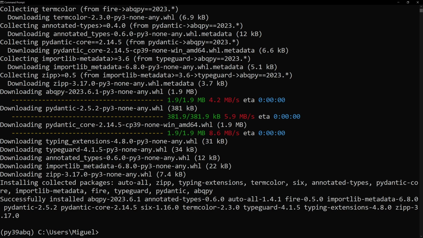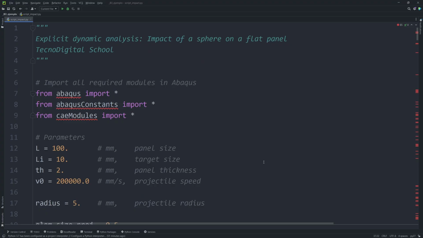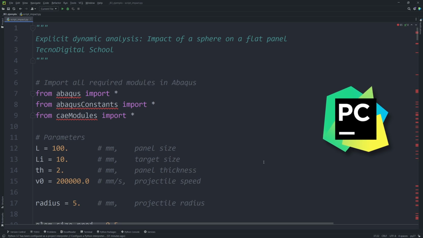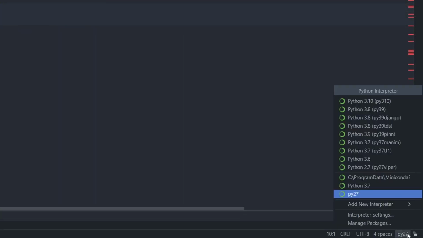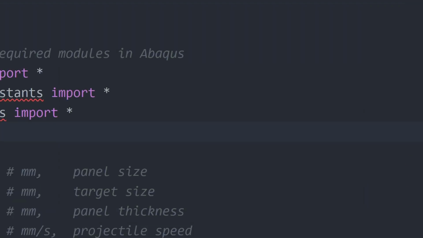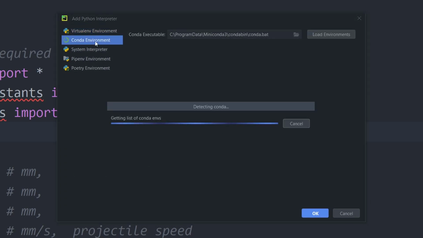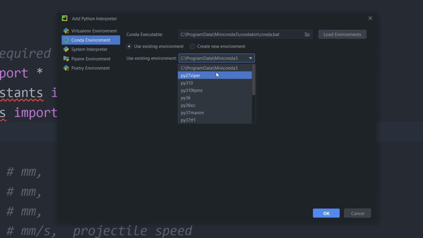And that's it. Let's go back to our Python IDE. So here we are back in PyCharm, and now I want to specify this Python environment so that it will detect all these unknown variables that we have, libraries, functions, and so on. So we can come down here where you see the current Python environment, and we can go to add new interpreter, add local interpreter. I will select conda environment, and here you will have to find the new environment that we have created, which was py39abq. Here it is. Okay, and okay.